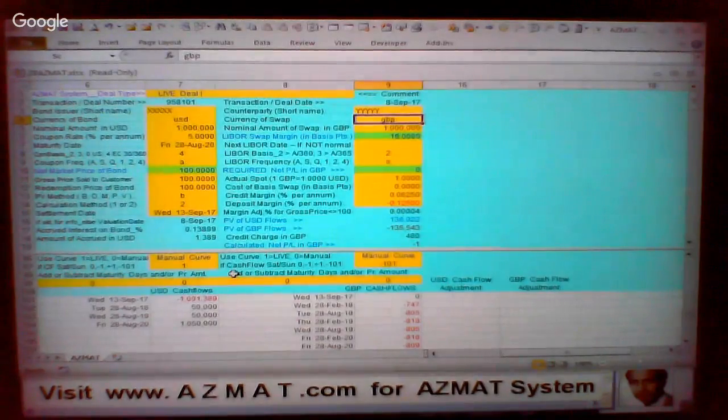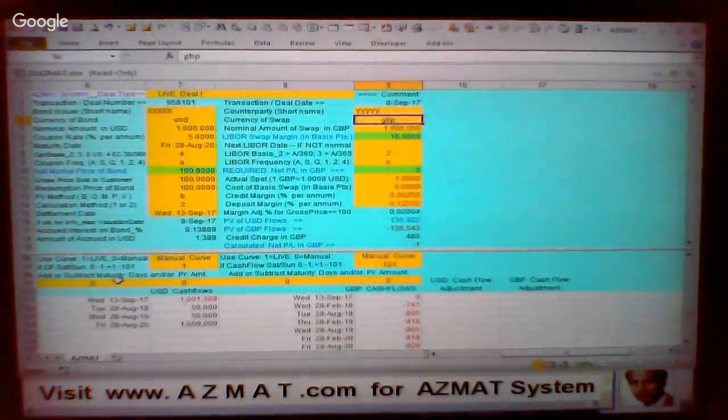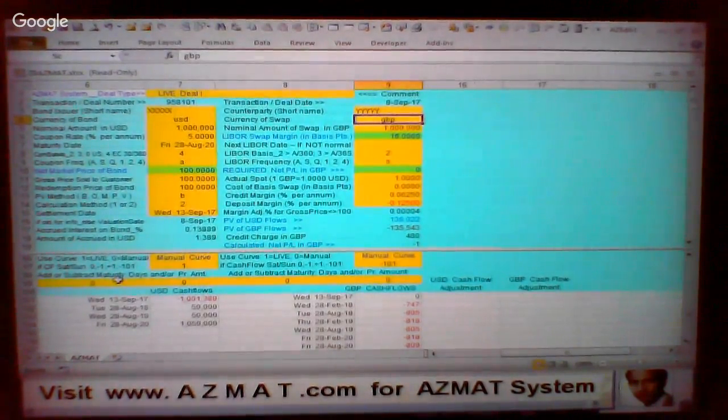So CCS, bond currency cash flows, adjust maturity days. Cash flows on the left, adjust the maturity days here, add or subtract maturity days by the actual amount here, and the principal amount, maturity date. So there is the current CCS bond currency cash flows, adjust maturity days, cash flow on the left, and adjusting the principal amount here.